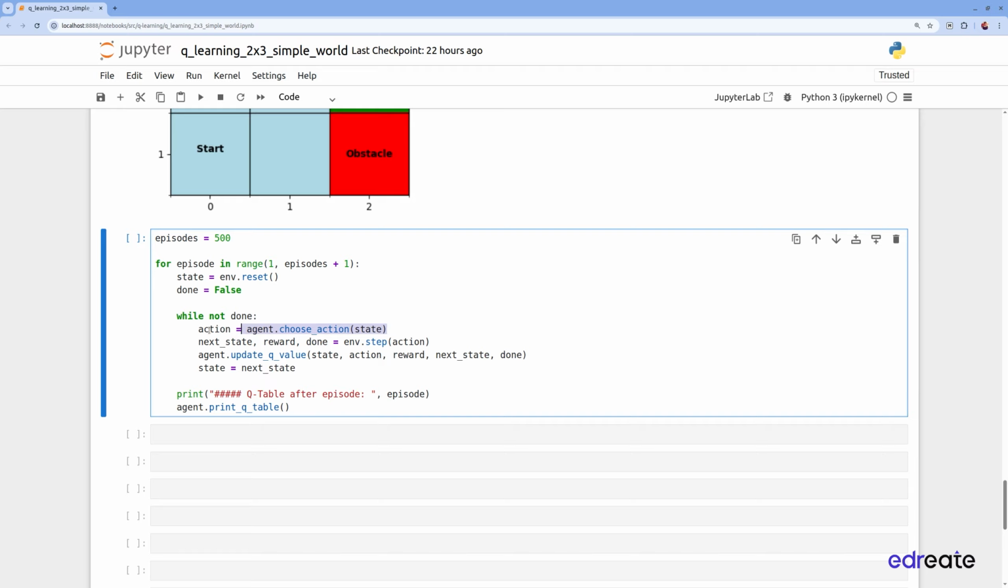The agent chooses an action based on the epsilon greedy strategy that we just defined. We then take the action in the environment using the step function that we defined. From there, we get the information about the next state, the reward, and if it's a terminal state. Then we update the Q table in the agent based on this information, based on the state we were in, the action we took, the reward we got, the next resulting state, and if it was a terminal state. And we move the agent to the next state.